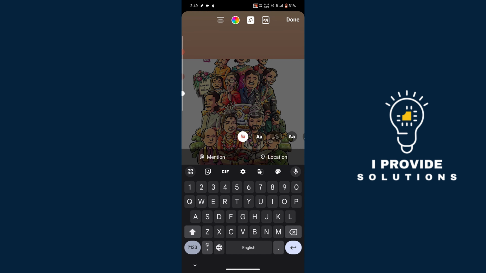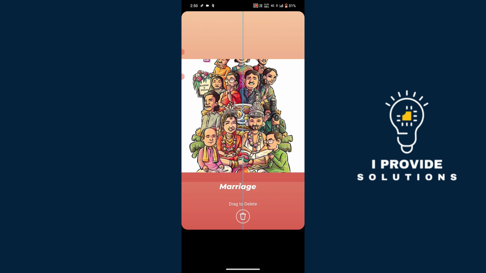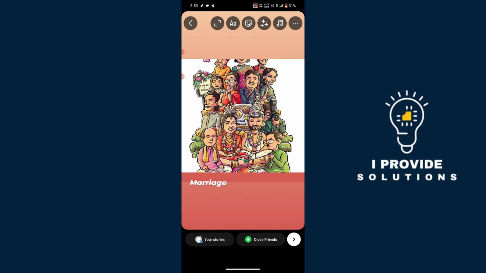I am texting "family marriage". Here we have different types of text in different fonts. I am taking one font. I think it's good. Like this, we can pin text on an Instagram story.